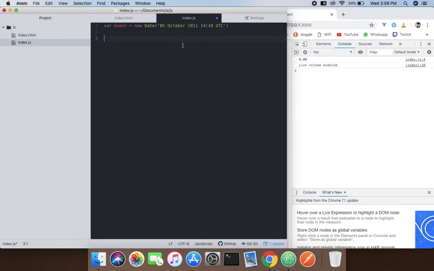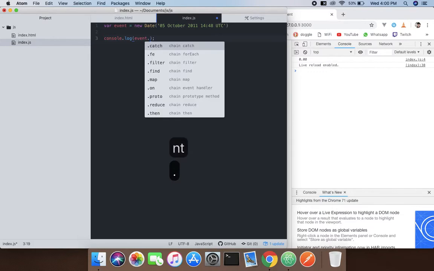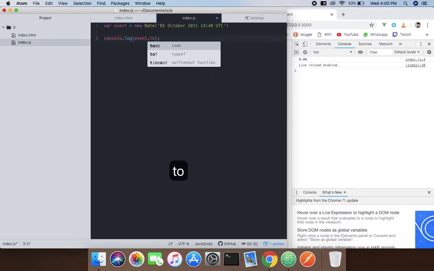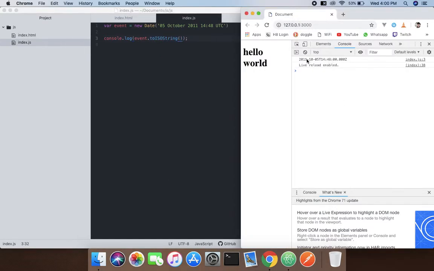But if you want the time with the UTC offset, you need to use the ISO string format. So what we're going to do is log it on a console, event dot toISOString. Use the function, and now you're going to do that. It's going to give you the standardized format of your local time variable. So this is what it does.